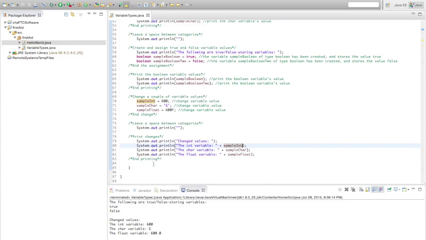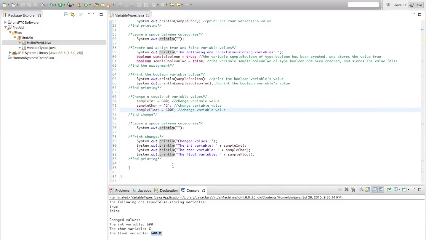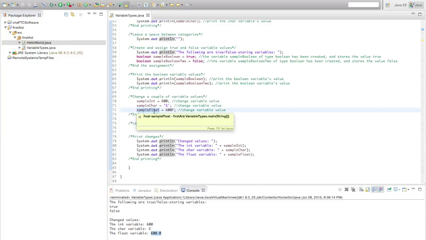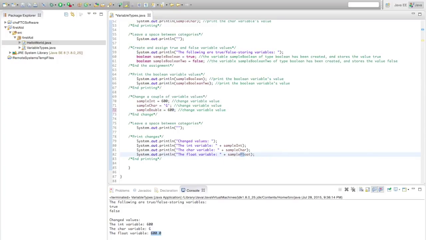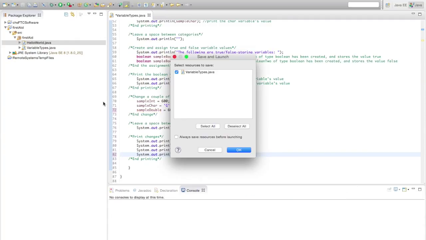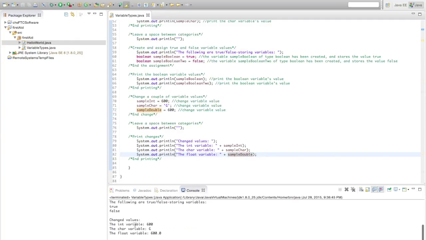And, you know, as you can see, because the float variable, I just like to point out, is a decimal, no matter what, we assigned it to 600, but it returns 600.0. And that's something the double variable will do as well. So if this were a double, so sample double, which was our variable, is equal to 600, it would do the same thing.